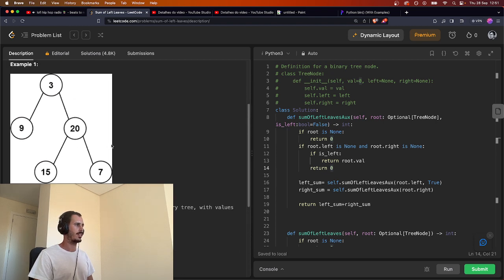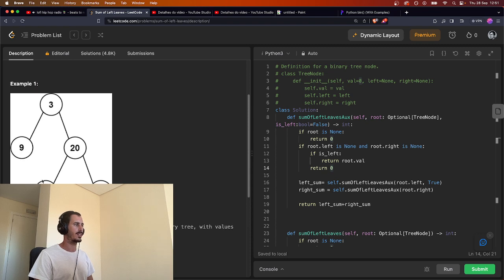So what are the left leaves? What are leaves here? It's 9, 15, and 7, because they are nodes with no children. And which ones are left nodes? 9 and 15, and these are both leaves. So left leaves are 9 and 15. So we need to return the sum of all the left leaves.